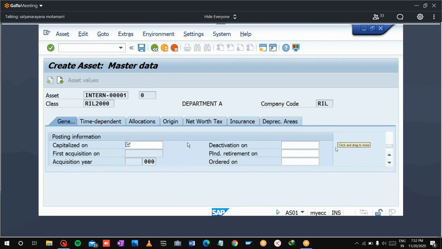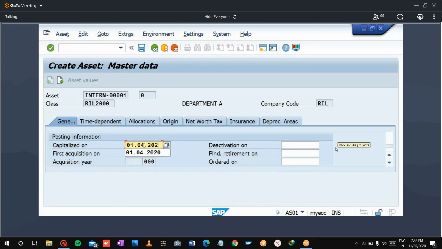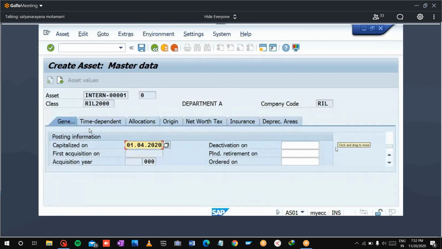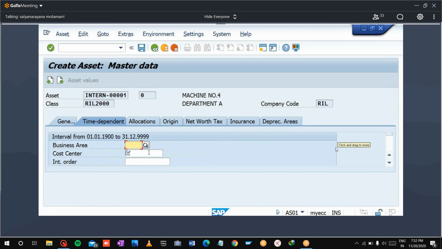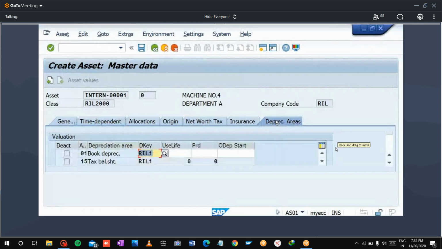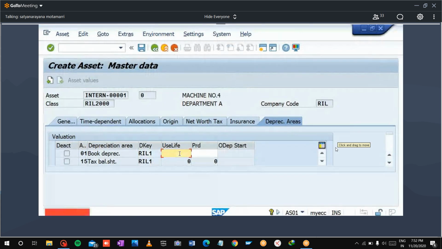Capitalized on 1/4/2020, any date. Select time dependent tab. Whatever you have done, the same way. Cost center, department A. Select depreciation areas tab. Now book depreciation RL1 15 years 6 months. Ordinary depreciation started 1/4/2020. 15 years 6 months. R9 reprint start date 1/4/2020.